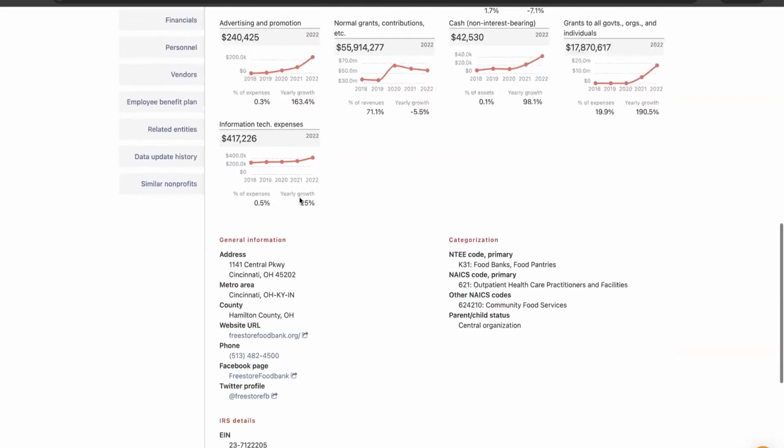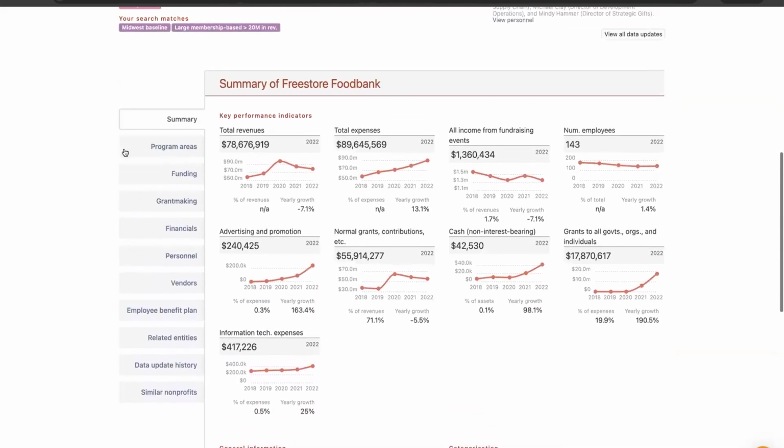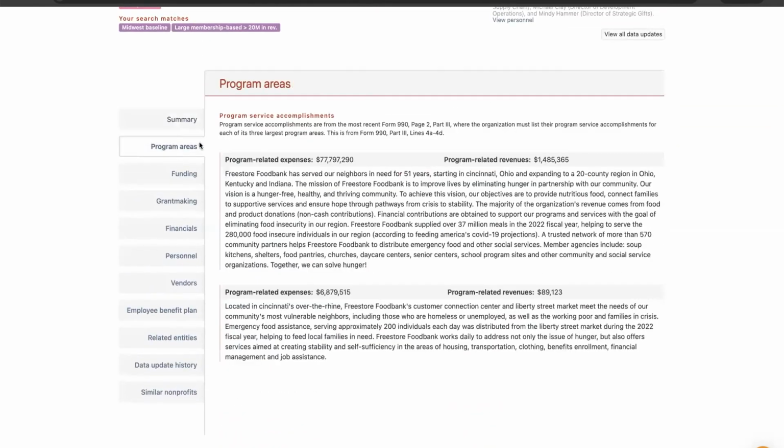Below here, some additional general information, categorization about the organization you're researching. Within program areas, you'll get a good breakdown of the most important areas of the organization's activities that's disclosed within their 990 tax form.